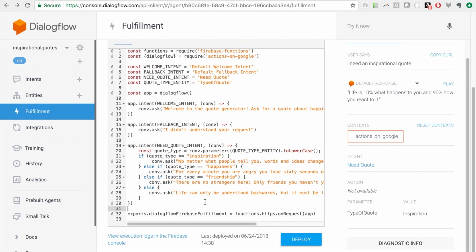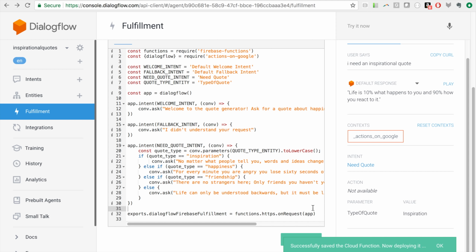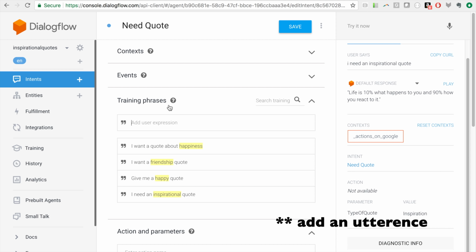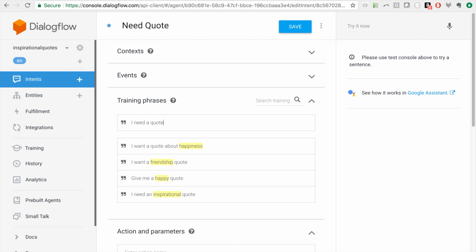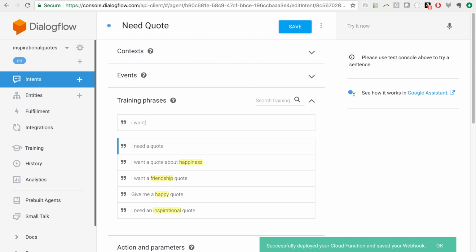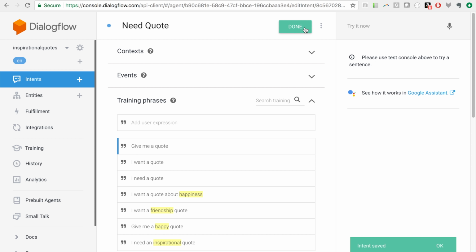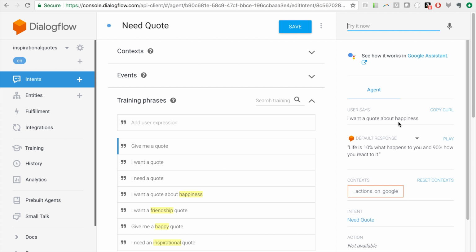That's important. So let's go ahead and deploy this and test it out again in our console. We'll also go back to our need quote intent and add a quote that doesn't use a parameter, doesn't use a quote type. And so we'll just say, I need a quote. I want a quote. Give me a quote. So let's go ahead and save our need quote intent as well. And then we can go ahead and test out, I want a quote about happiness.